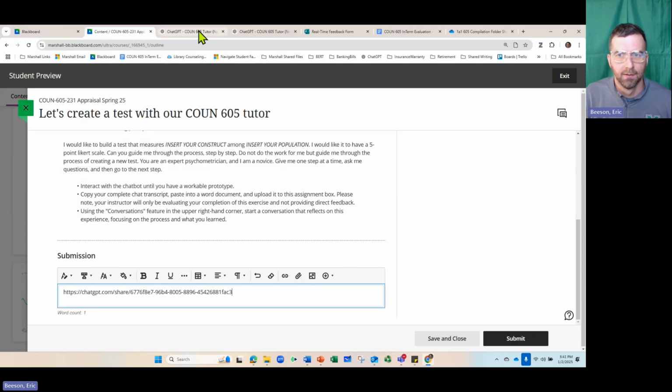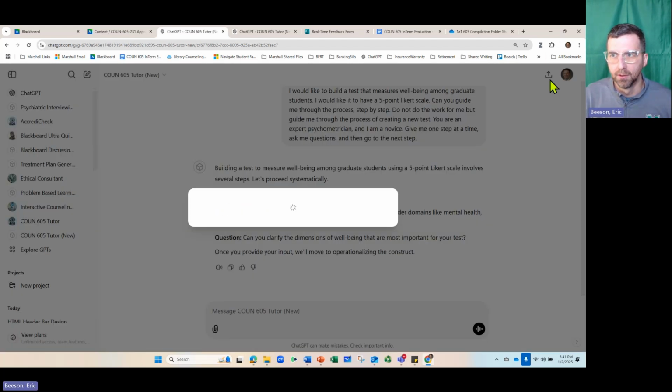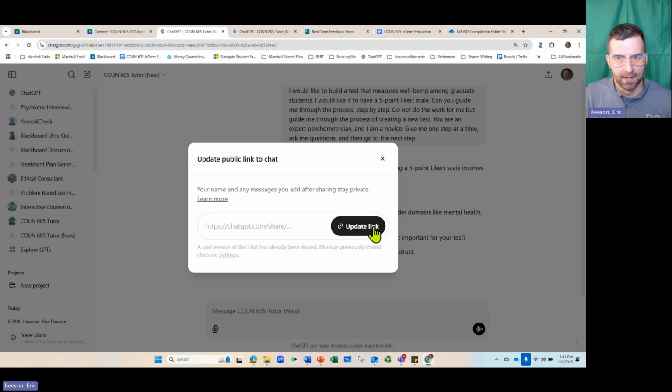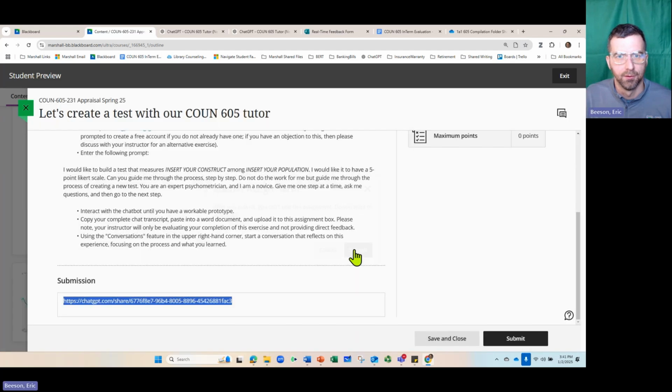The other way, which is probably less secure, is you can go to share chat and you can make a public link to that chat. And then you could actually just paste the actual link to the chat right here. It's a little bit less secure, but you do have those two options. I think copying and pasting it into the Word document is probably the most secure, so that's what I would recommend. And then you just click submit and you're done there.